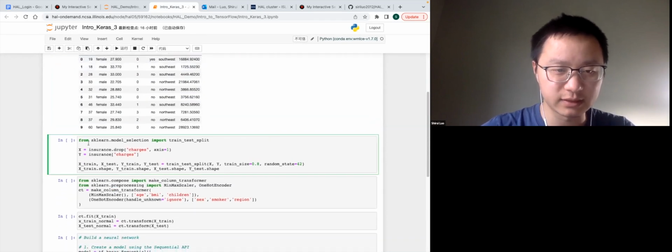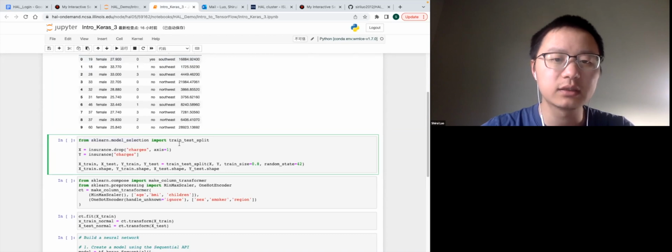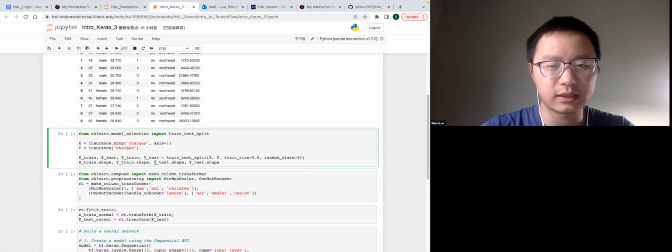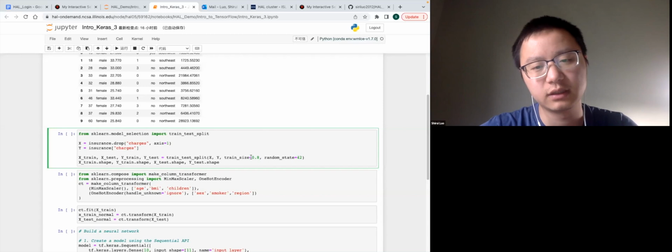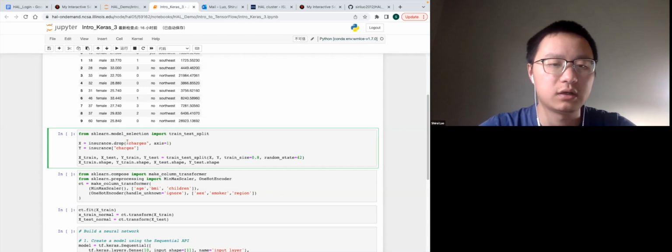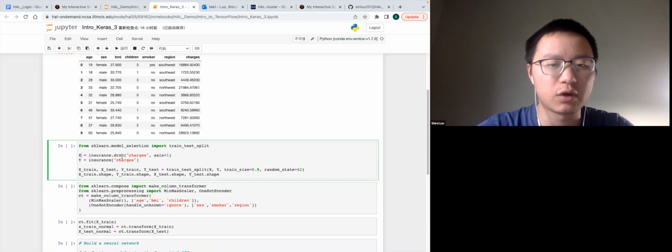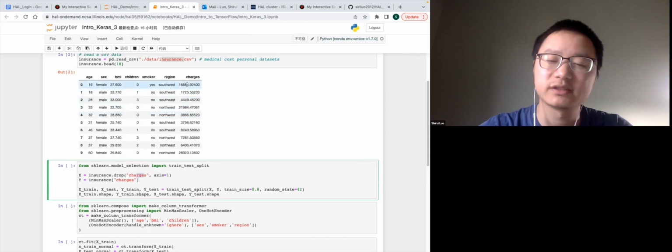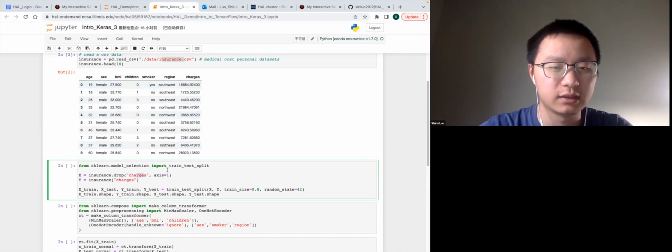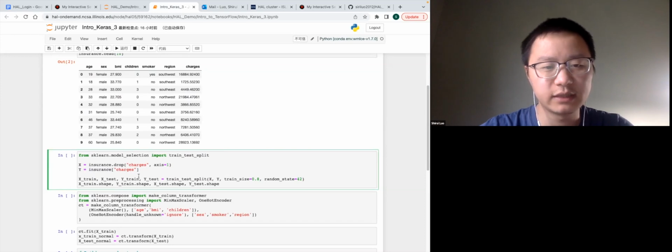Okay, so we're gonna do this. First, this is something we just covered. We're gonna split the whole data into training and testing. Here, just for easy demonstration, I don't include the validation, but you can do it yourself. For X, we drop the charges from the whole insurance data set because that's what we want to predict, right? For Y, we just use the charges.